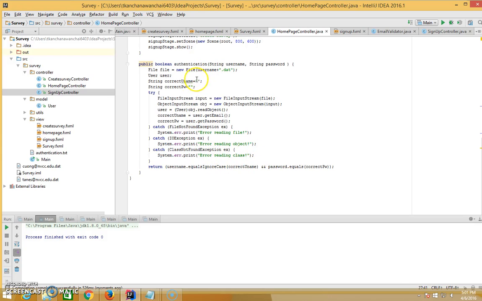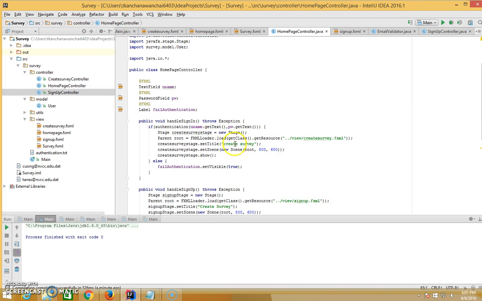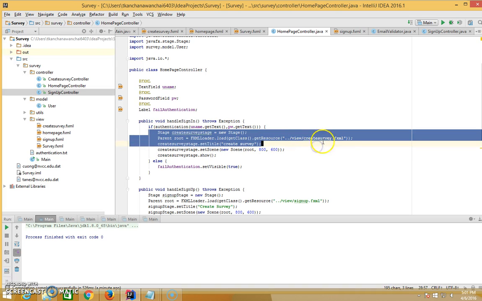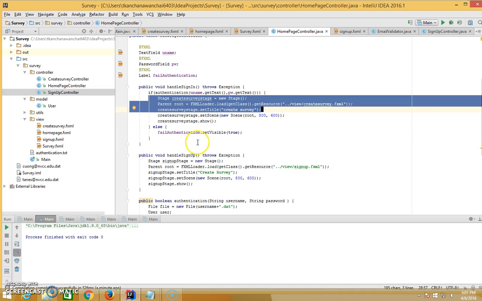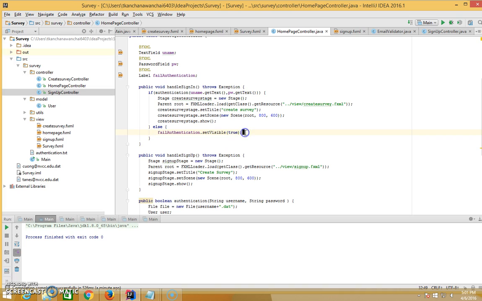So make sure that you initialize the correct username, correct password, and the remainder of the code should work because it's authenticating it. If both of them are correct, then return true. Once it returns true, it just shows the create survey page. Otherwise, it's going to make that failed authentication visible.